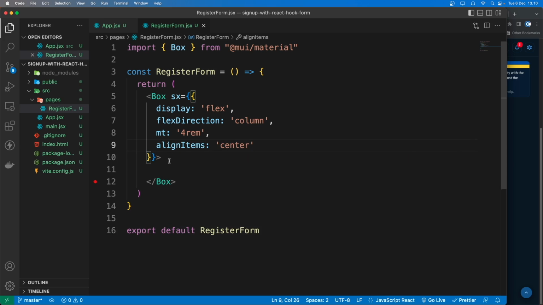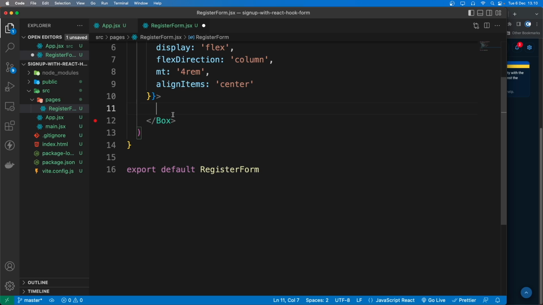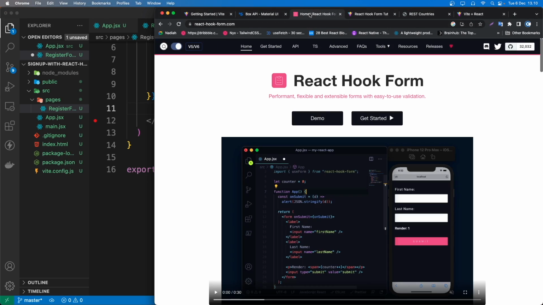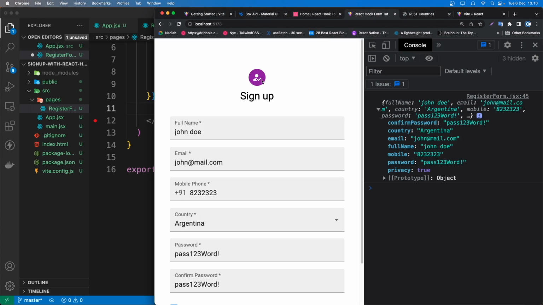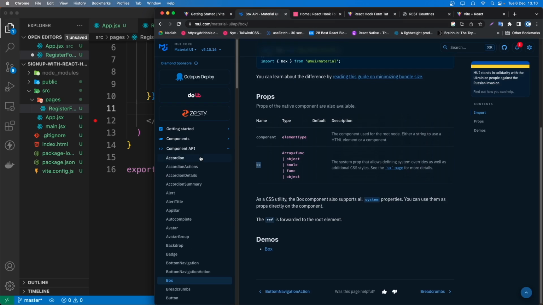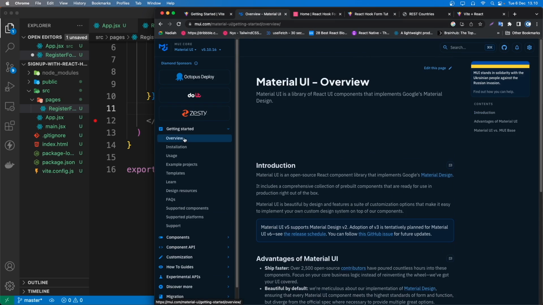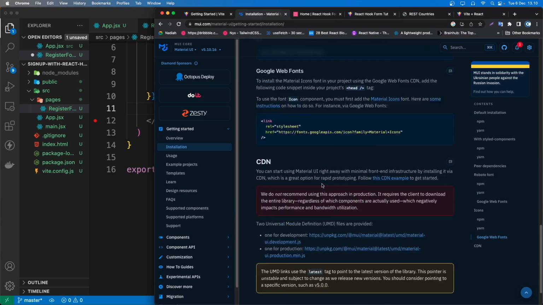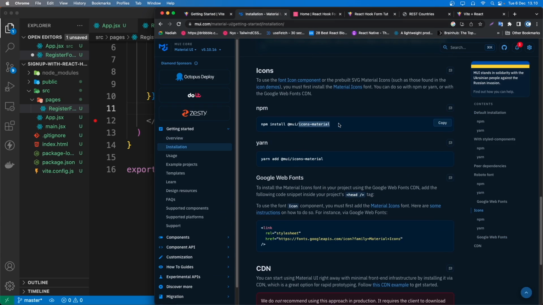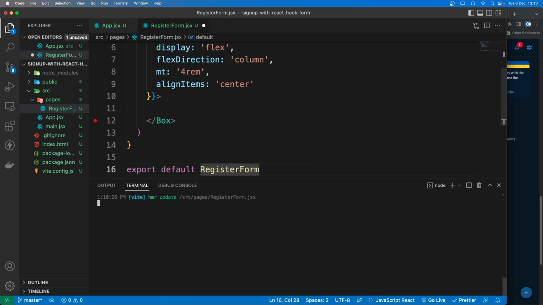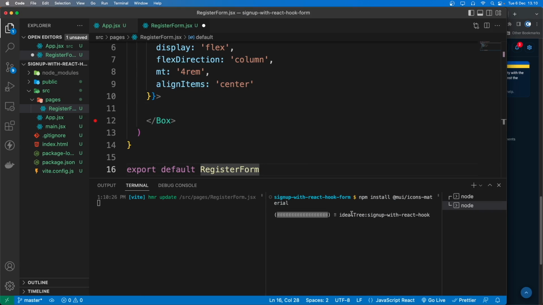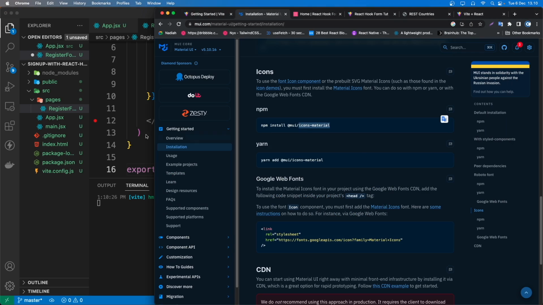Okay, and inside this Box here we are going to put the Avatar, which is the icon here. Where's the final project? This one. Okay, but if we want to use icon in MUI, we need to install the icons, so let's go to installation here. We need to install the icon material. So we need to just copy this and open the terminal, and we can just paste that in here and hit enter.